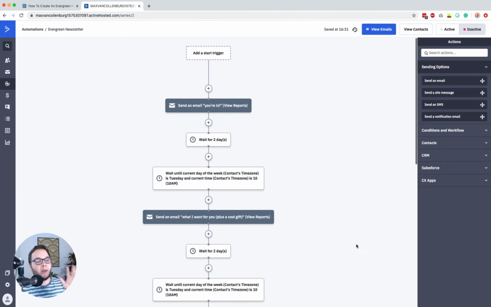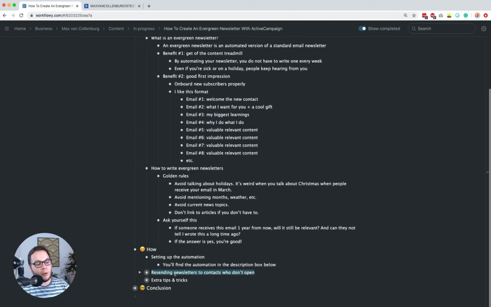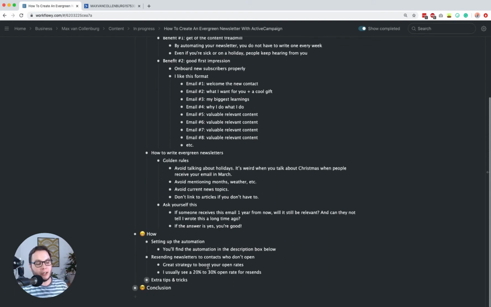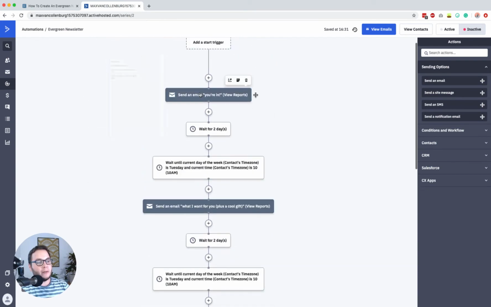It's working. But one thing I want to show you, and I also just talked about that, is that I want to resend newsletters to contacts who are not opening them. So this is like a really great strategy to basically boost your open rates. I usually see a 20 to 30% open rate for the emails that I'm resending. So we have these emails, and if they, for example, do not open this email, we want to resend the email with a different subject 2 days later.